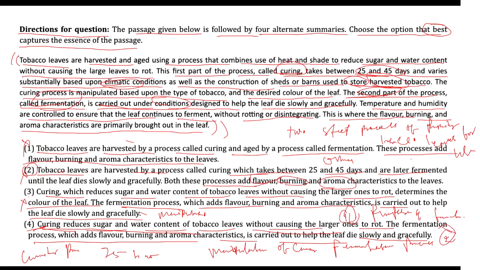So in that case, you can say curing reduces sugar and water content of tobacco leaves without causing the larger ones to rot. This part accurately summarizes the main aspects of the curing process, highlighting its purpose and how it is conducted. Whereas the second part succinctly captures the essence of the fermentation process, emphasizing its role in enhancing flavor, burning, and aroma characteristics, and its purpose in facilitating a gradual and graceful death to the leaf.